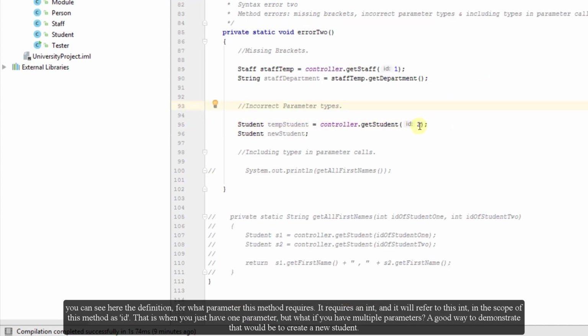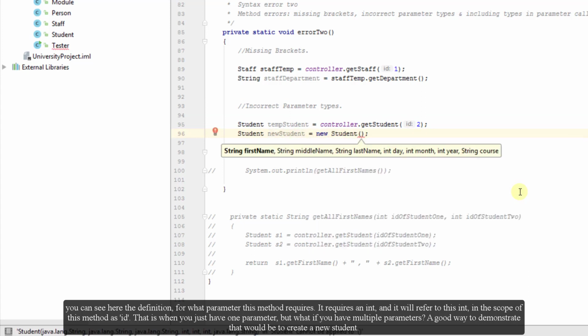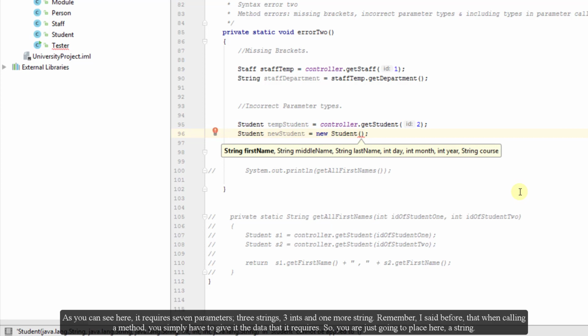So that is when you just have one parameter. But what if you have multiple parameters? A good way to demonstrate that would actually be to create a new student. As you can see here, it requires 7 parameters. It requires 3 strings, 3 ints, and 1 more string here.